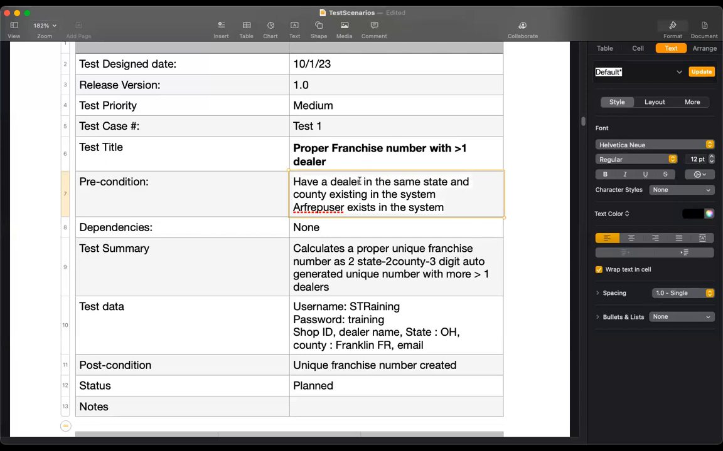Okay, so you already have a dealer that exists in the same state and county. That's fine. You can reword it.